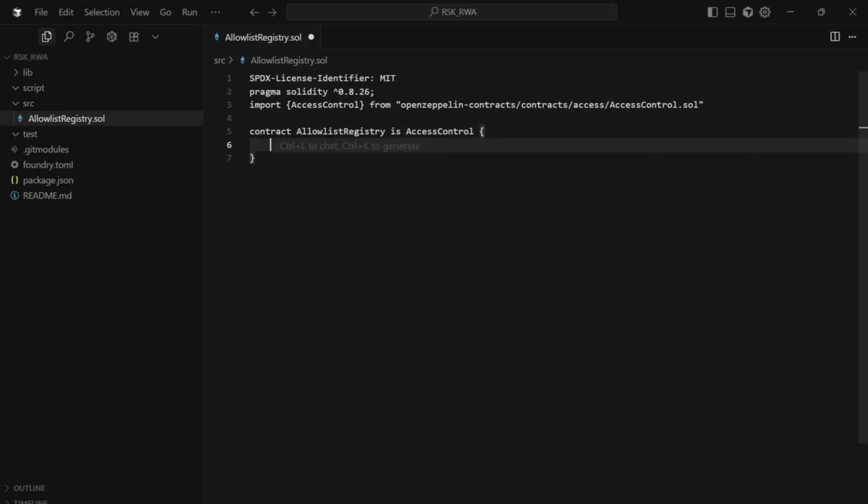Now inside this, we'll give bytes32 public constant and name it REGISTER_ROLE, and this will be equal to keccak256. As we've named it register role, this will simply define the role, and keccak256 hashes the string into a bytes32.